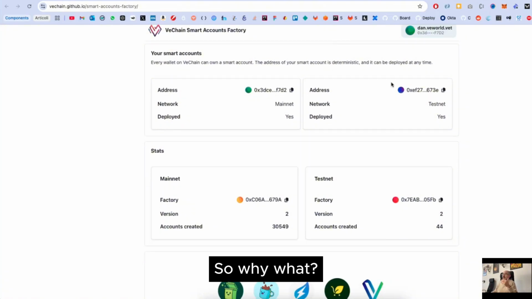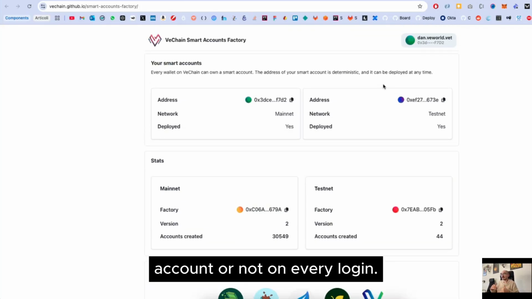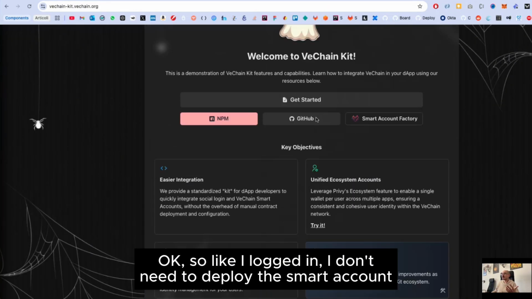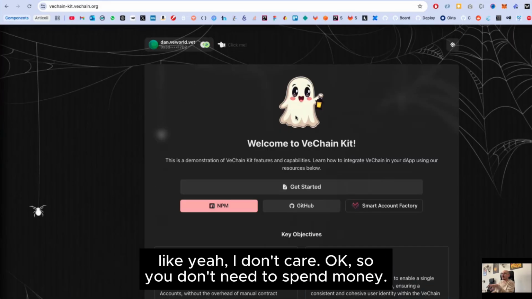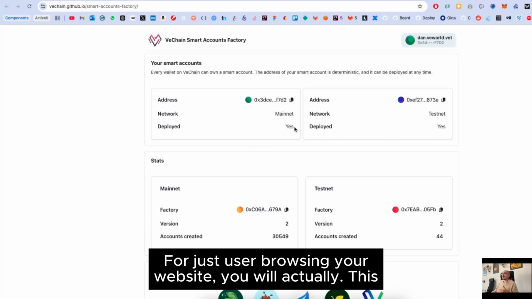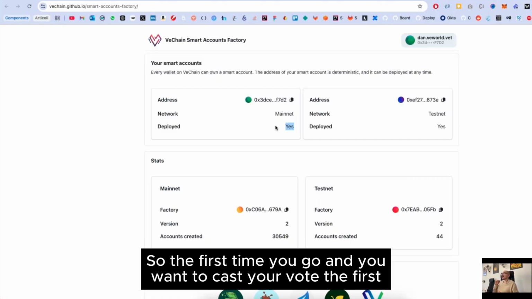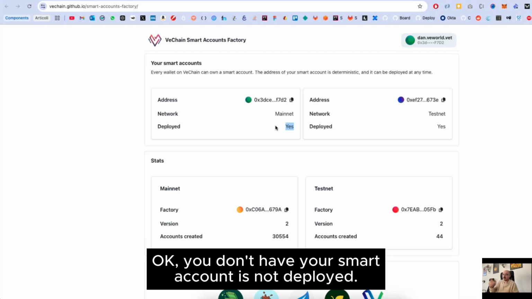So what this helped us to do is to not deploy a smart account on every login, okay? Like I logged in, I don't need to deploy the smart account because maybe the user is just looking around and then says, yeah, I don't care, okay? So you don't need to spend money for just the user browsing your website. This will actually be deployed the first time you do something on chain. So the first time you want to cast your vote, the first time you want to claim something, you are actively broadcasting a transaction. We say, oh, okay, your smart account is not deployed, so let's deploy it. Okay.